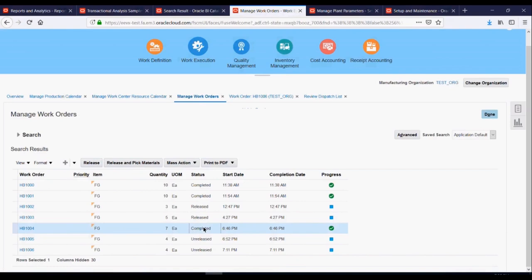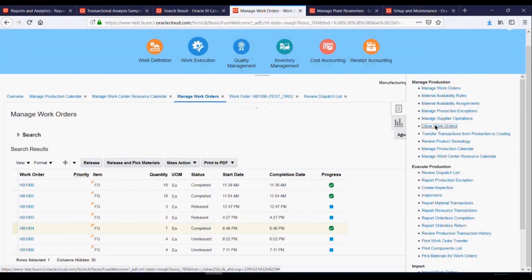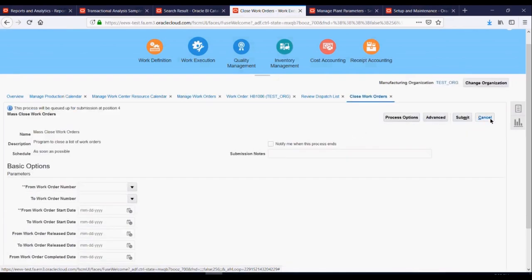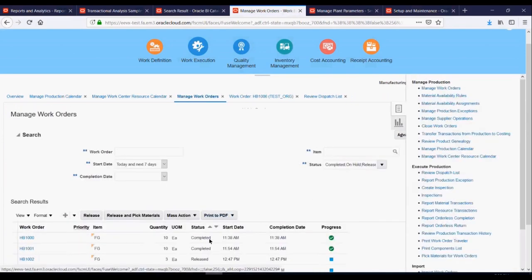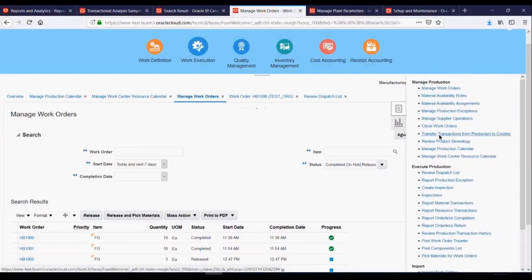So we saw how the order moves from unreleased to released, and then it is completed. In the cloud, I'm not sure how it's there in EBS, these work orders remain in completed status. In order to close them out completely, there's a separate job that we run. That's a costing feature, right? No. So for costing, actually this job also I have put it in my PPT. Now, after completion, if you want to interface all your cost transactions to costing, there is a separate job. This is here, transfer transactions from production to costing. So this will transfer all your costing for your resources, for your material to costing.